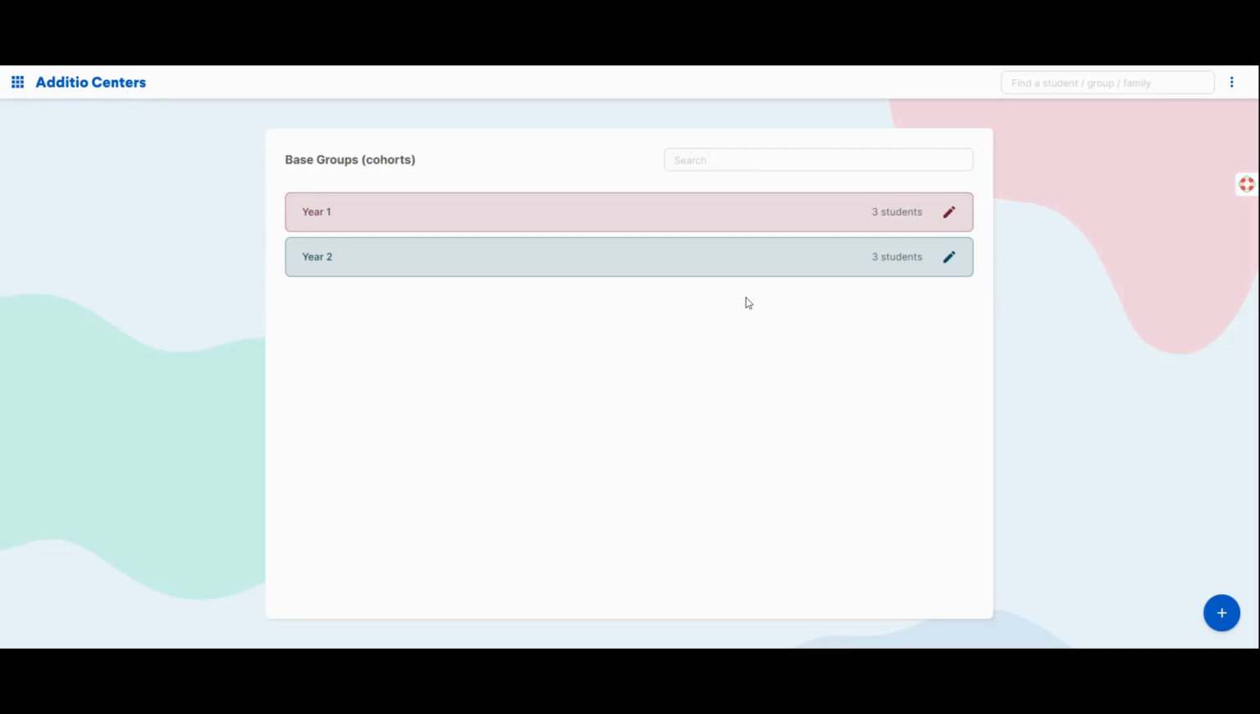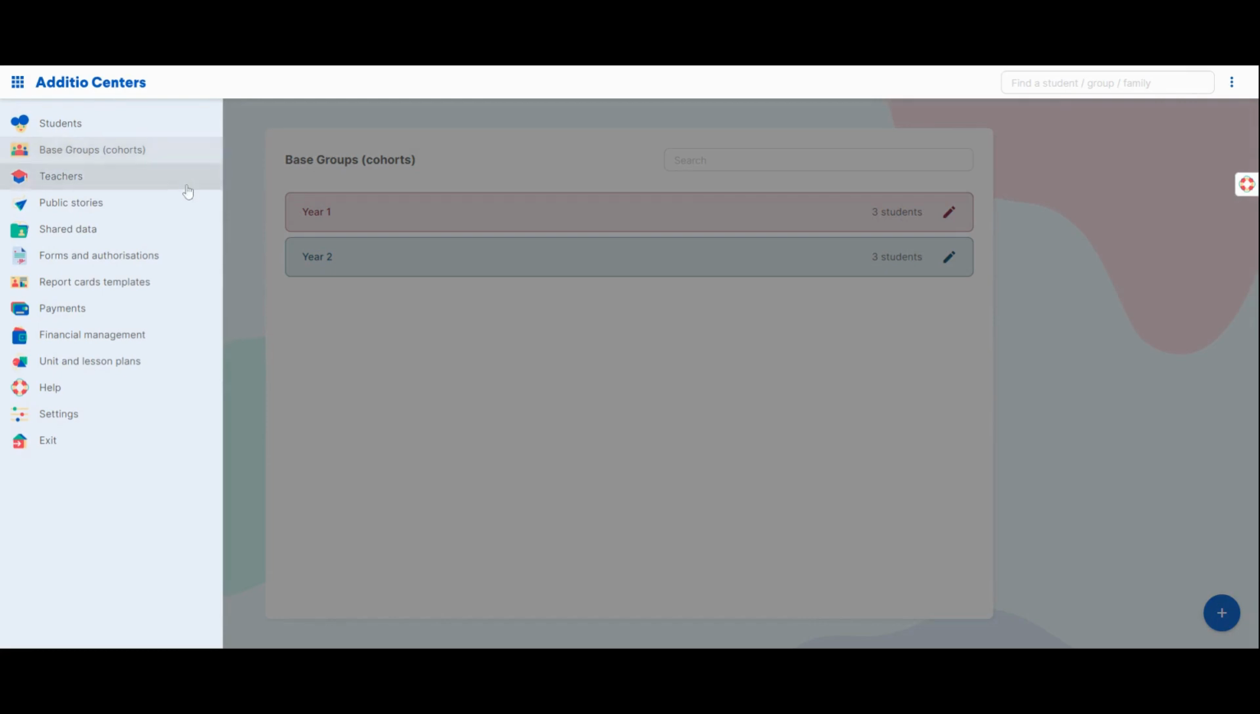Hello, welcome to the tutorial on creating base groups in the Center Management panel. In the main panel, you'll find the option for base groups. Based on the center's typology, we will create some base groups. We will never create a base group with all the students from the center.